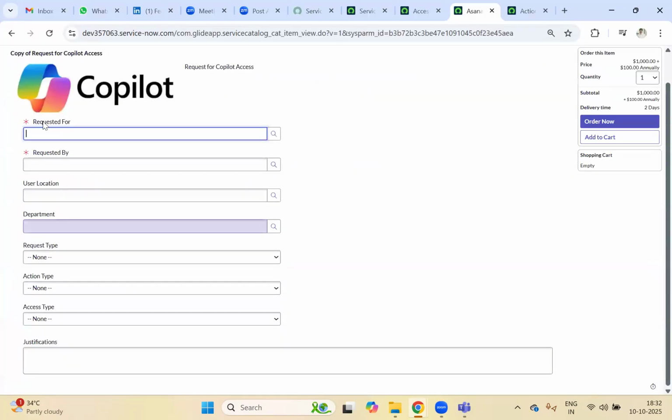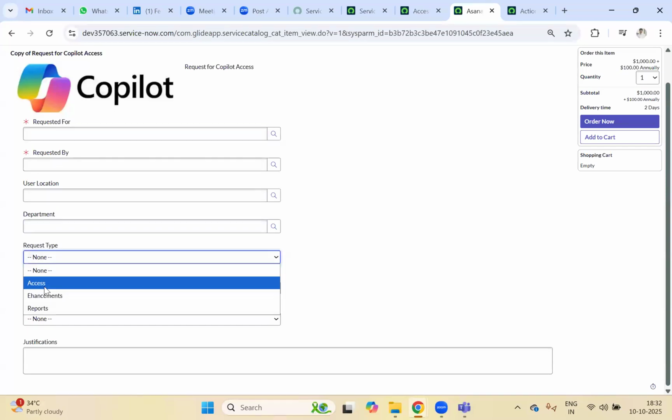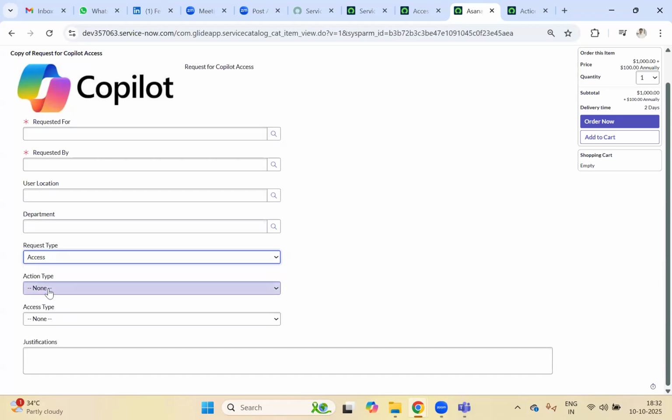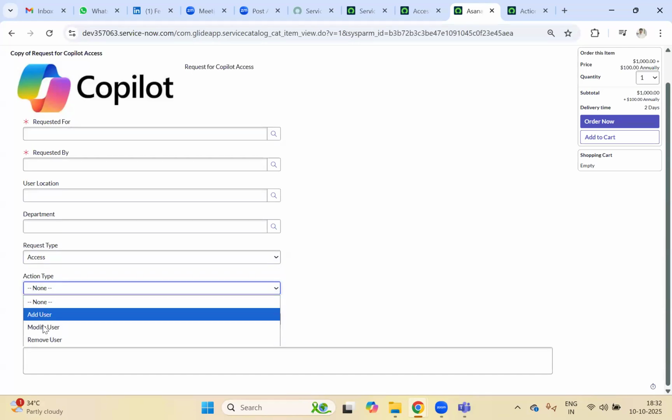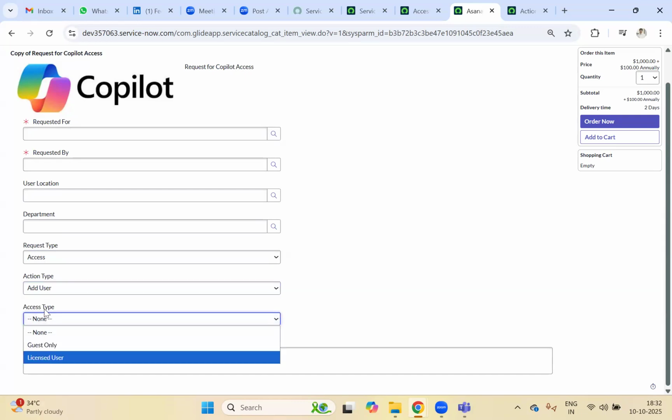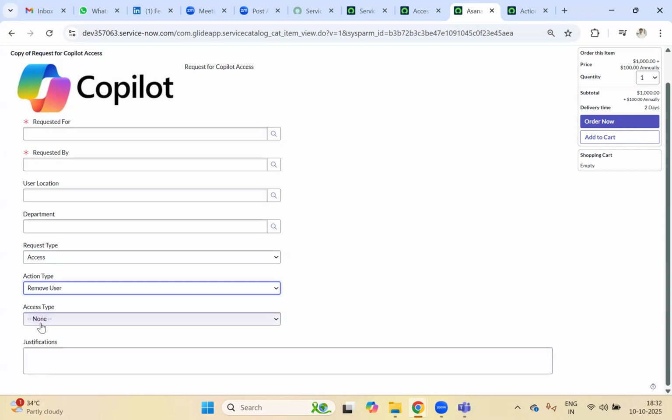Okay, so this is my variable set, the first variable set till here, department. Then next I have created one more, access type. Based on access type, if I select access only, I should show add user, modify user, remove user. If I select add user, I should show guest and license. If I select remove user, I would need to hide this one. Can anyone help me how to do it? I have explained this already. Can you please help me understand where to navigate and configure this?